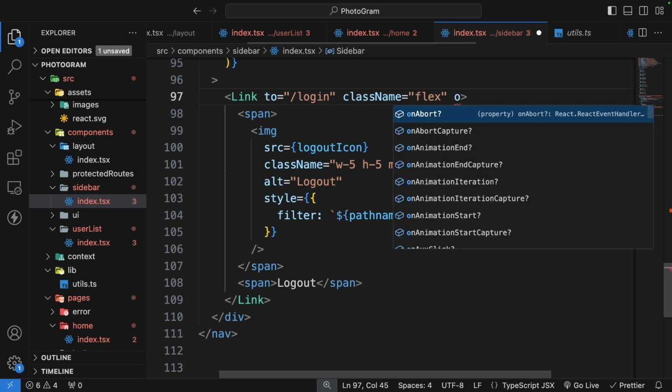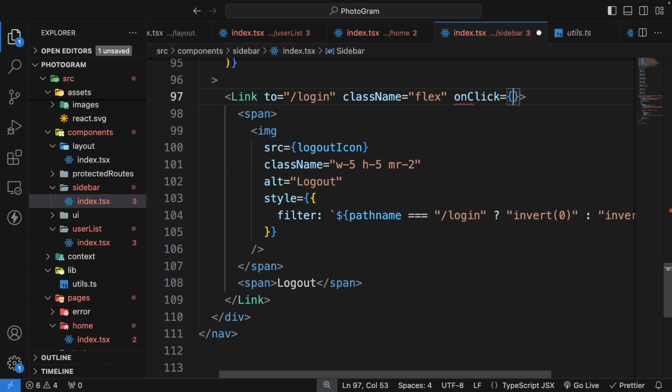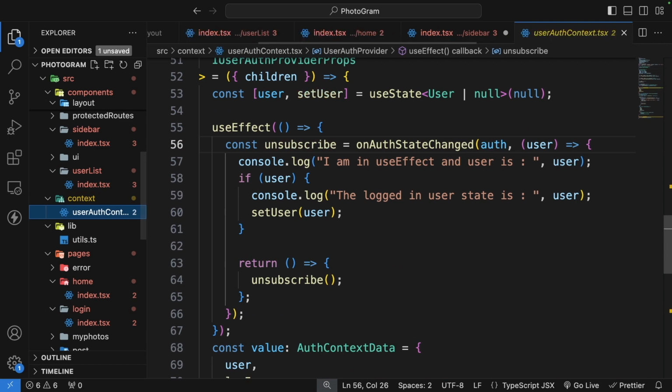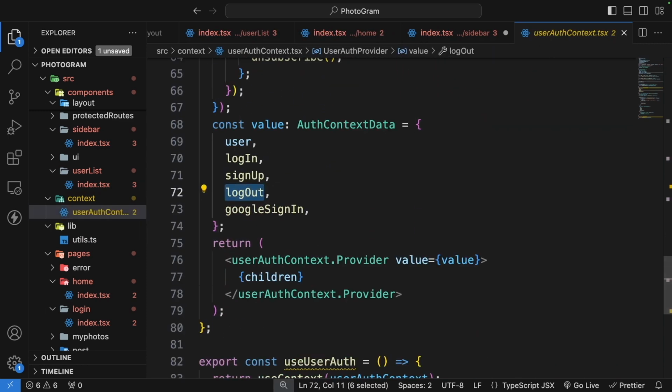So what I will do is I'm going to have the on click, and on click you need to call a logout function. So we already have a logout function in our context API. So if we go to the context API, we see we have a logout. So let's use that logout.